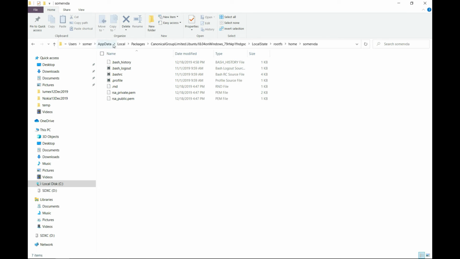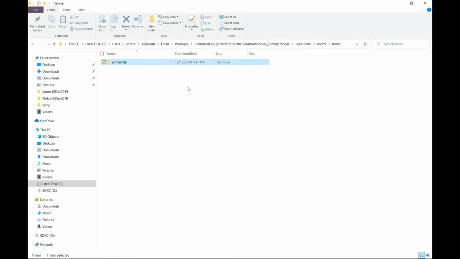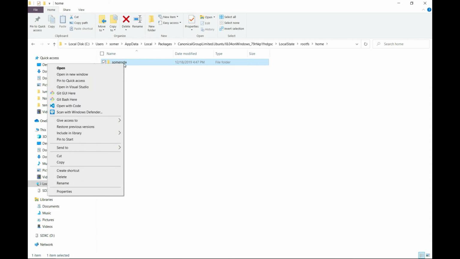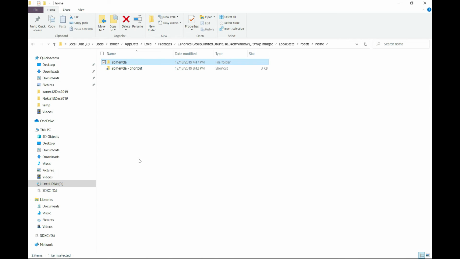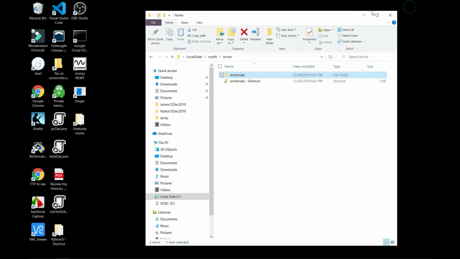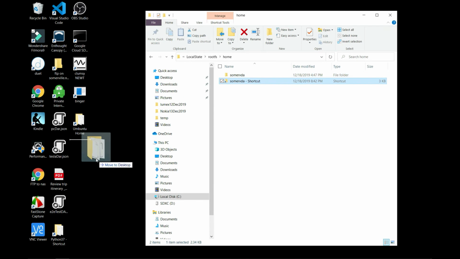Now, probably what you want to do is create a shortcut here so you don't have to go down this directory tree every time. So what I did was go up one level and create a shortcut. And I moved that shortcut to my desktop so it's easy to find these files in the future.